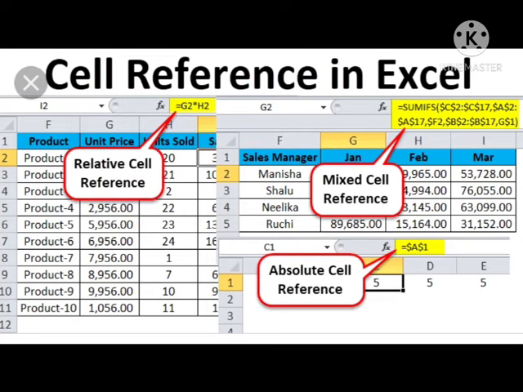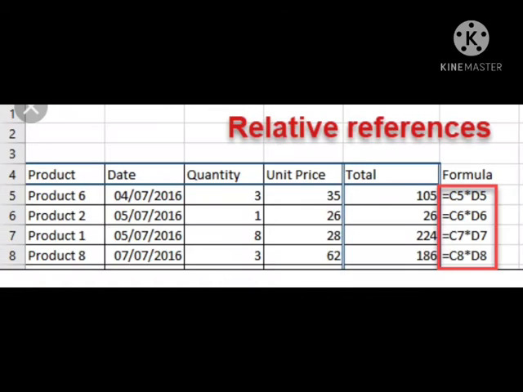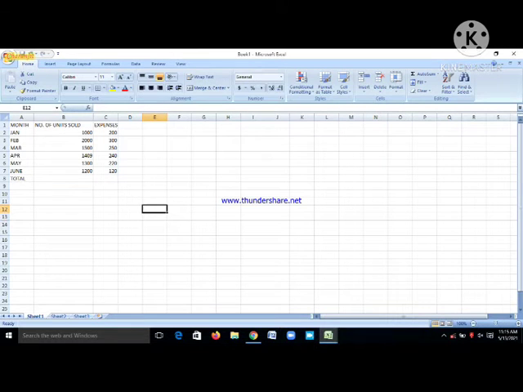There are three main types of cell references: relative cell reference, absolute cell reference, and the third one is mixed cell reference. Now we are going to discuss the relative reference. When we create a formula, the cell reference is based on the position relative to the cell. That means when we copy or move the formula to other cells, the reference to that cell gets automatically changed. Let's take an example of relative reference.